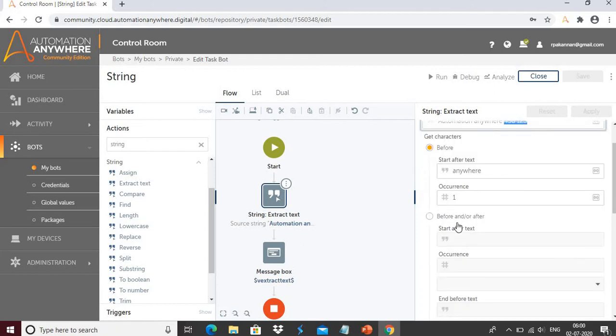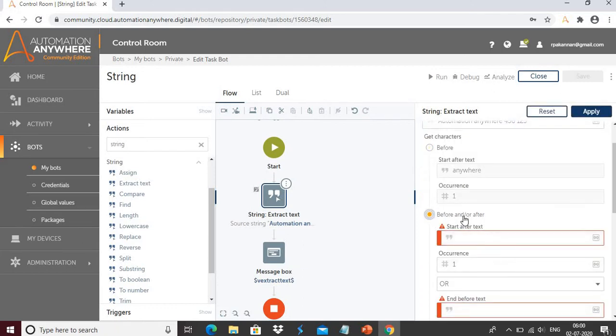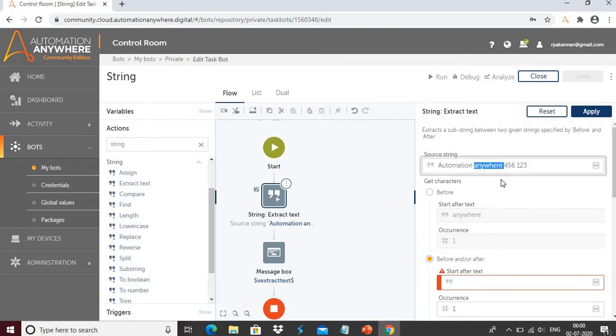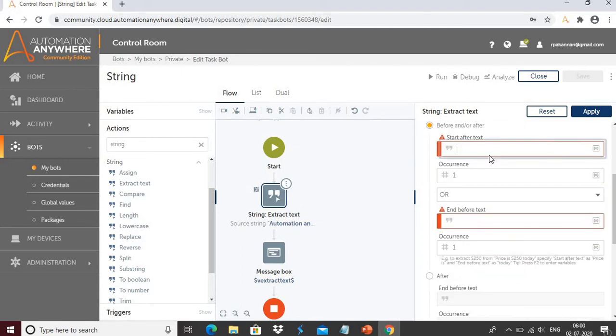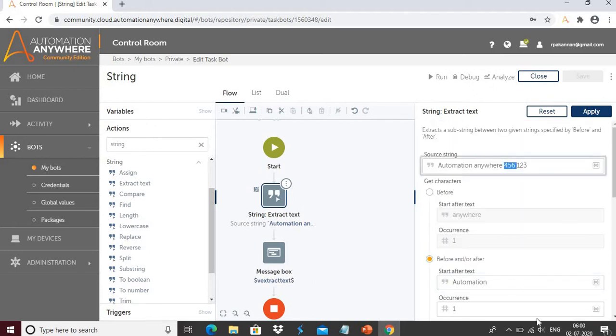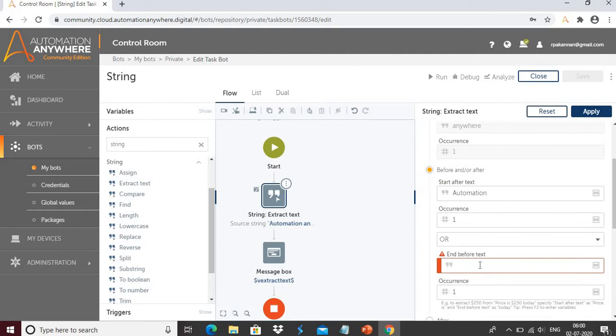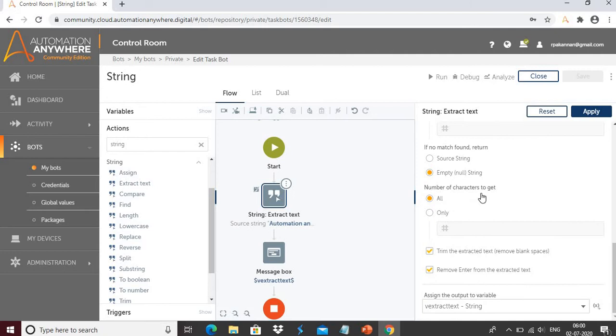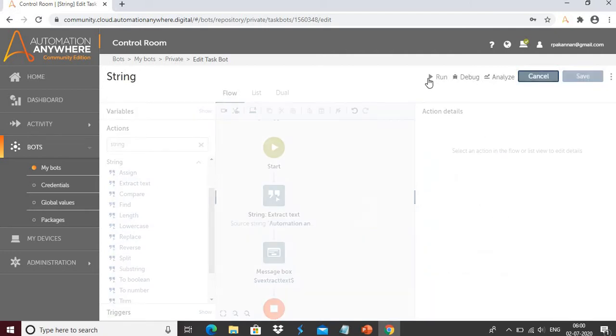Let me give you one more example. I will click on this before and after option button and use the anywhere again. In this example I will use automation and 4 5 6. So the before text should be automation and the next one is 4 5 6, the end before text. For the other options I will use the same thing, and I will click on apply and run the action. So you can see the result now.